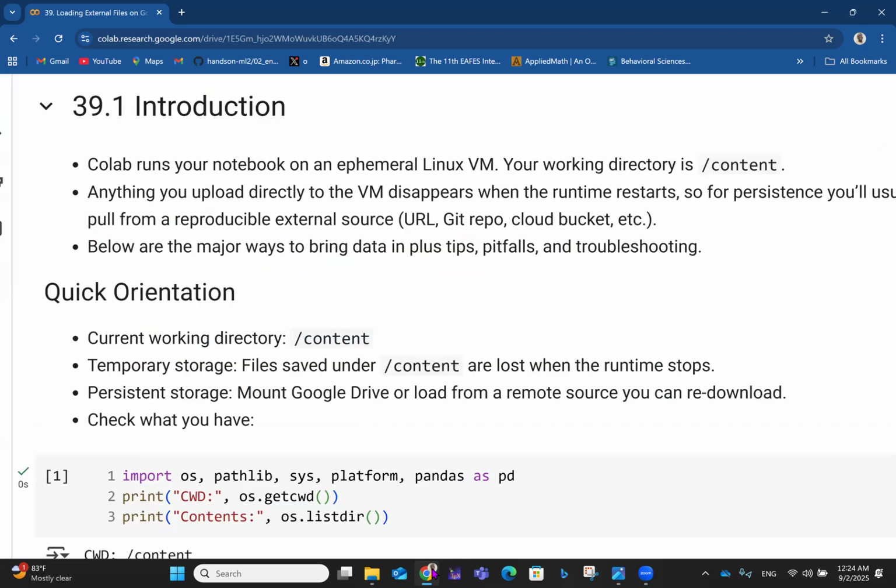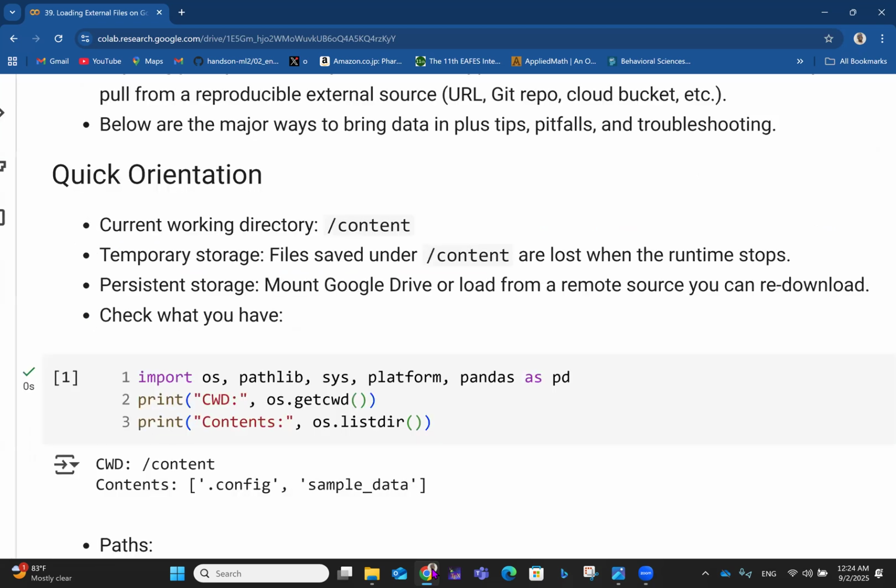So the quick orientation we need to get, just like we said before, is that the current working directory, the CWD, is /content, and it is actually temporary storage, because files saved under /content are lost when the runtime stops. For persistent storage, if you want to always access your data set, you can mount Google Drive or load from a remote source, which you can re-download.